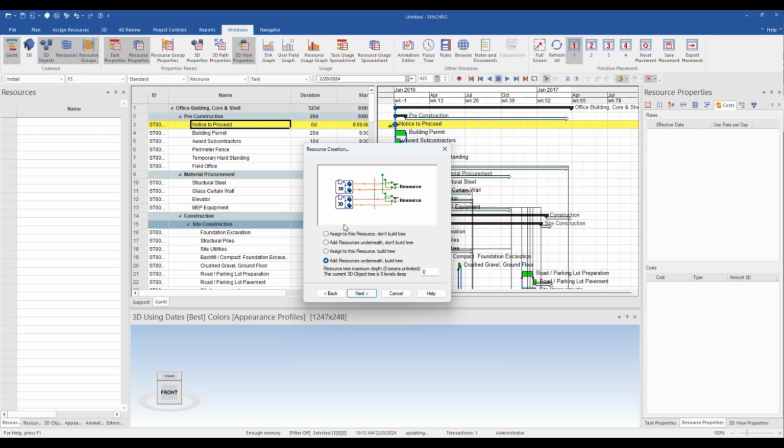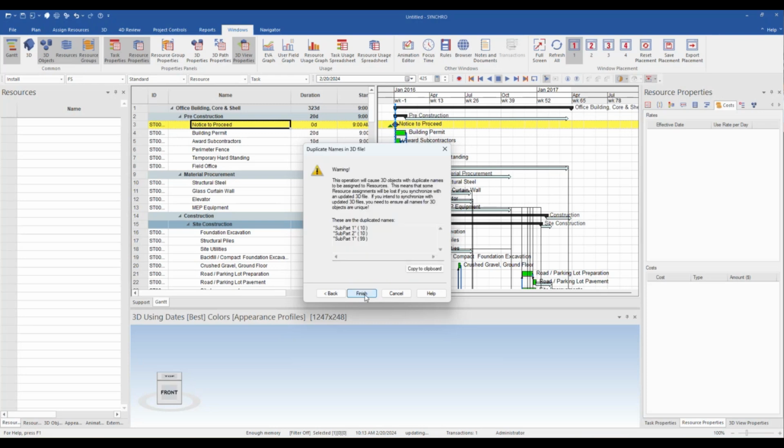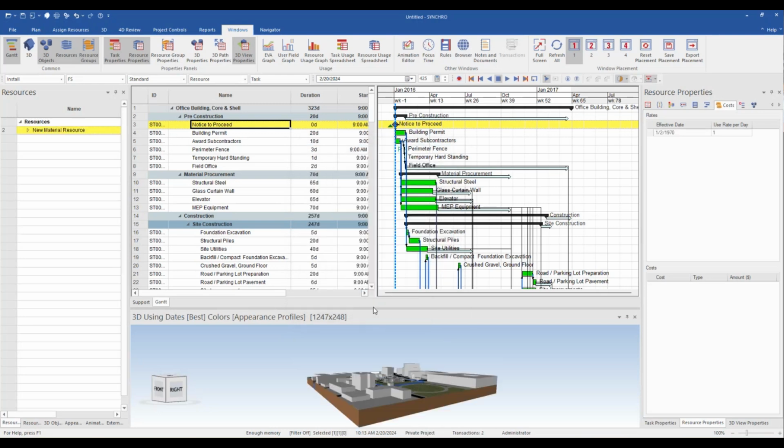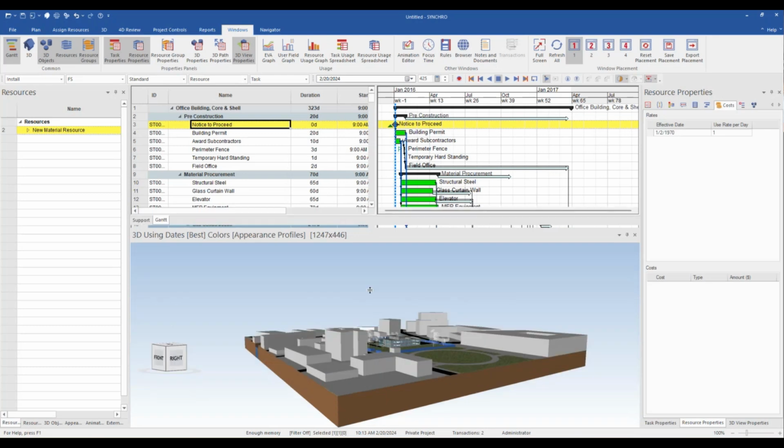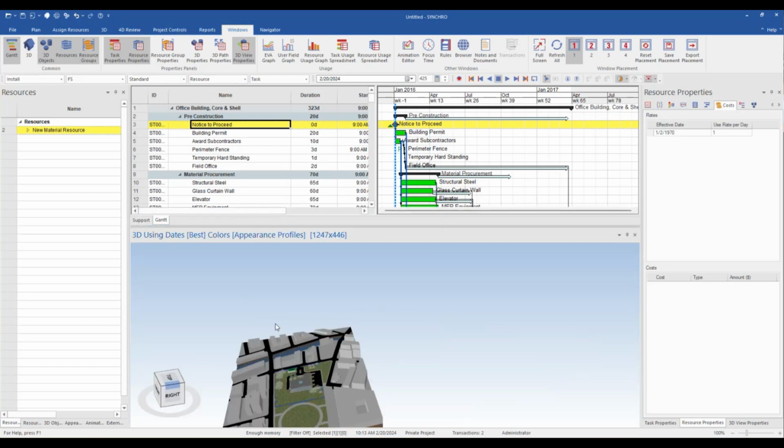The resource type can be changed to human, equipment, material, or location. Since this is part of the building, I will stick with material. The last option we have for our 3D models is the resource creation. These options could allow us to keep the entire model as one object, which may be useful for equipment like concrete trucks. In this instance, I will choose to add resources underneath, build tree, which will give us the option to select and assign tasks to individual components within the model.